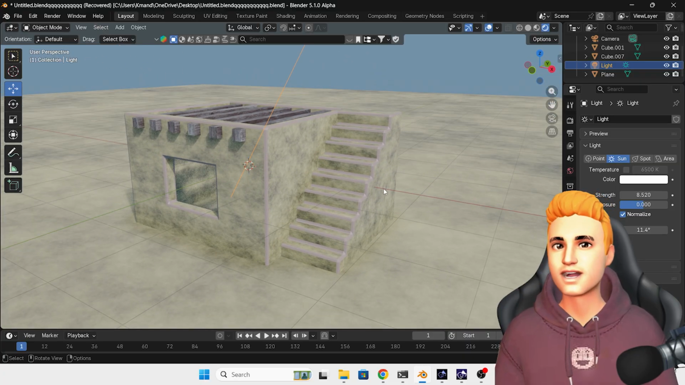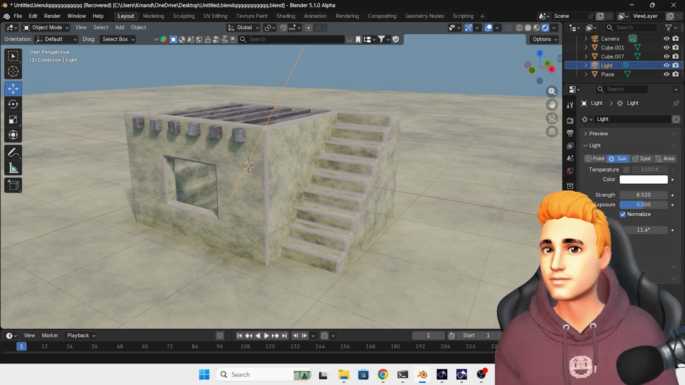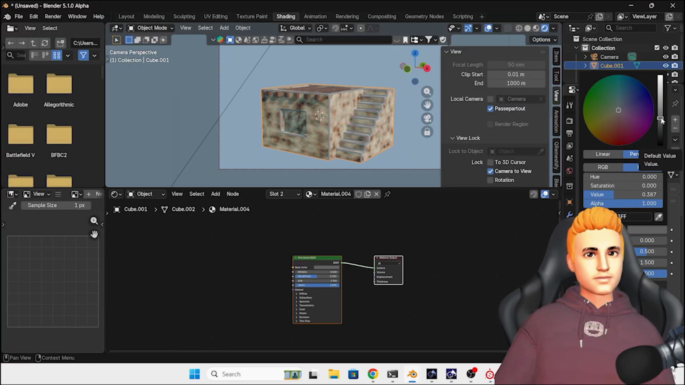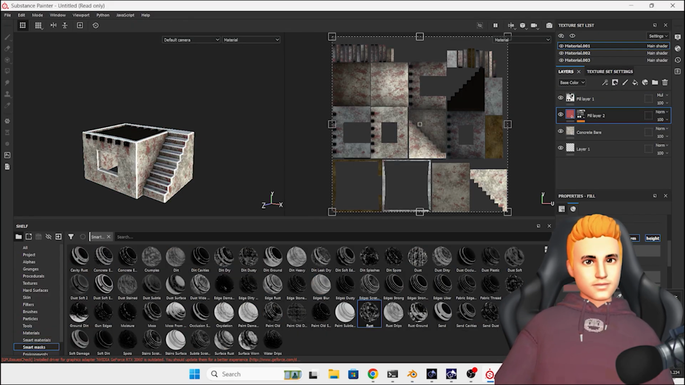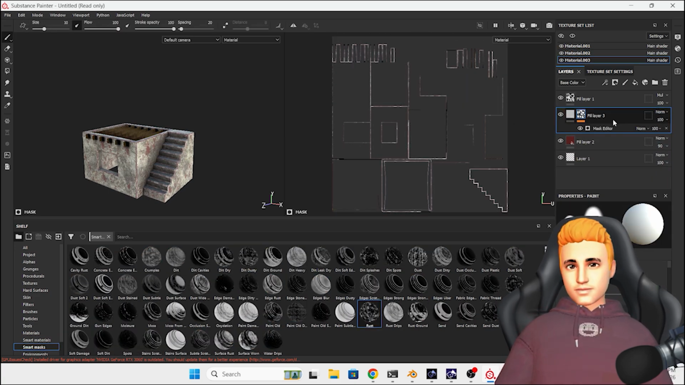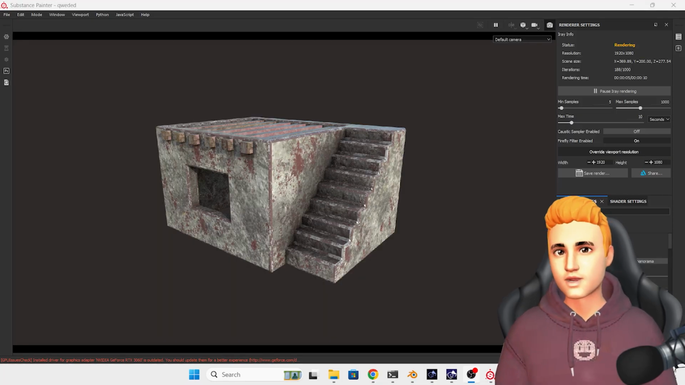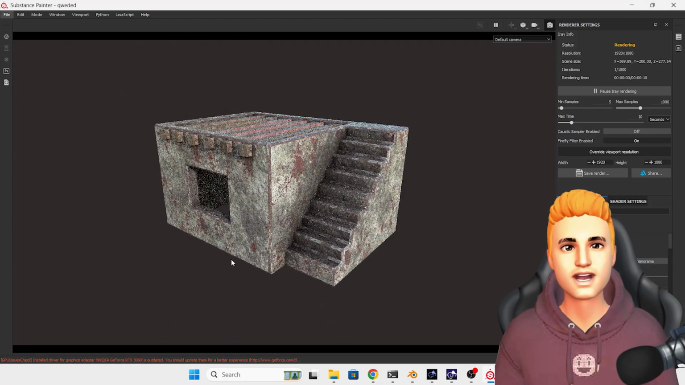So now let's do it in Substance Painter. So let's start. Hello friend, that's it. So this is our Substance Painter texture. This texture is done in Substance Painter.